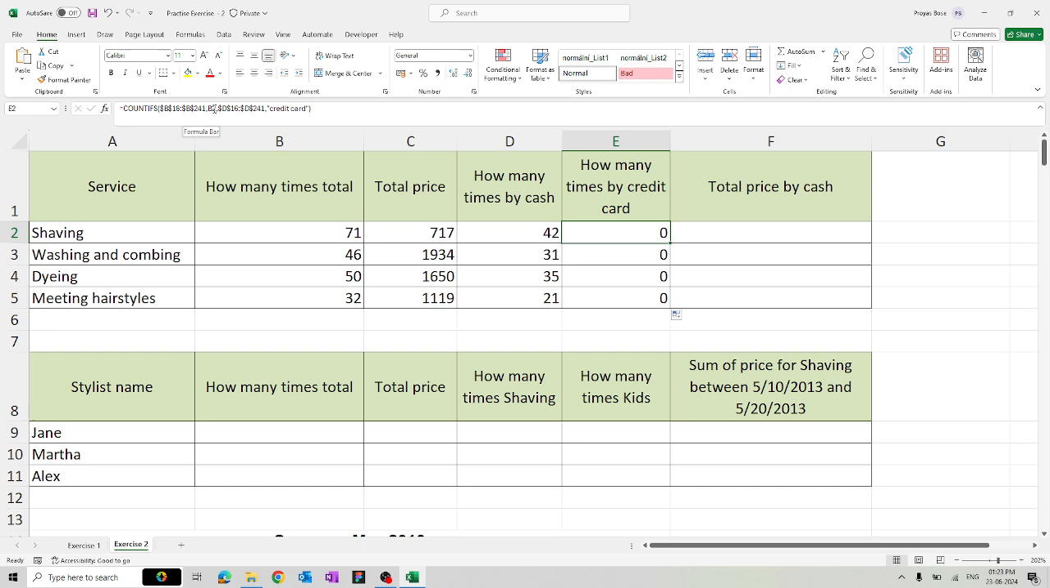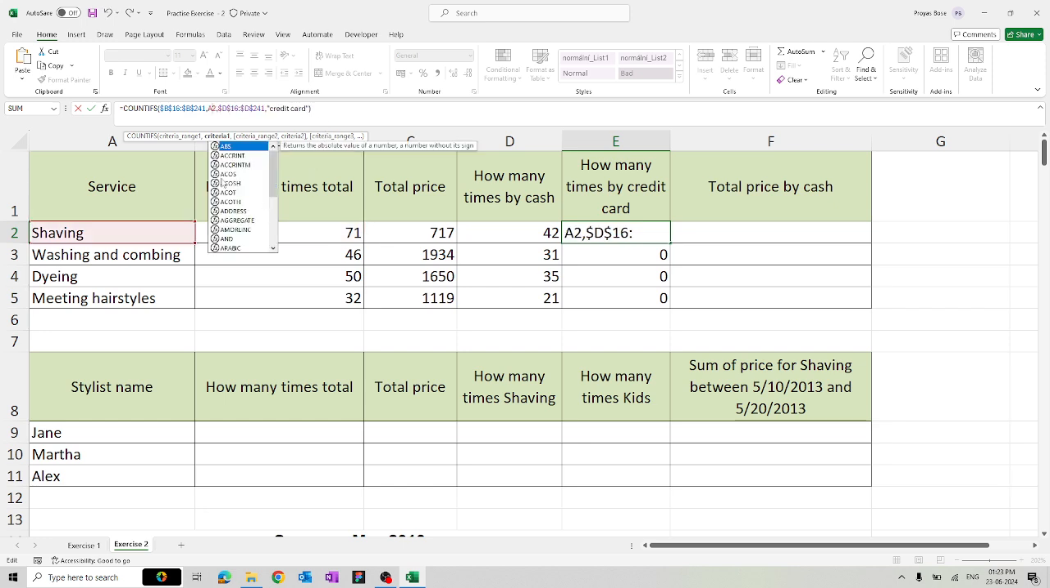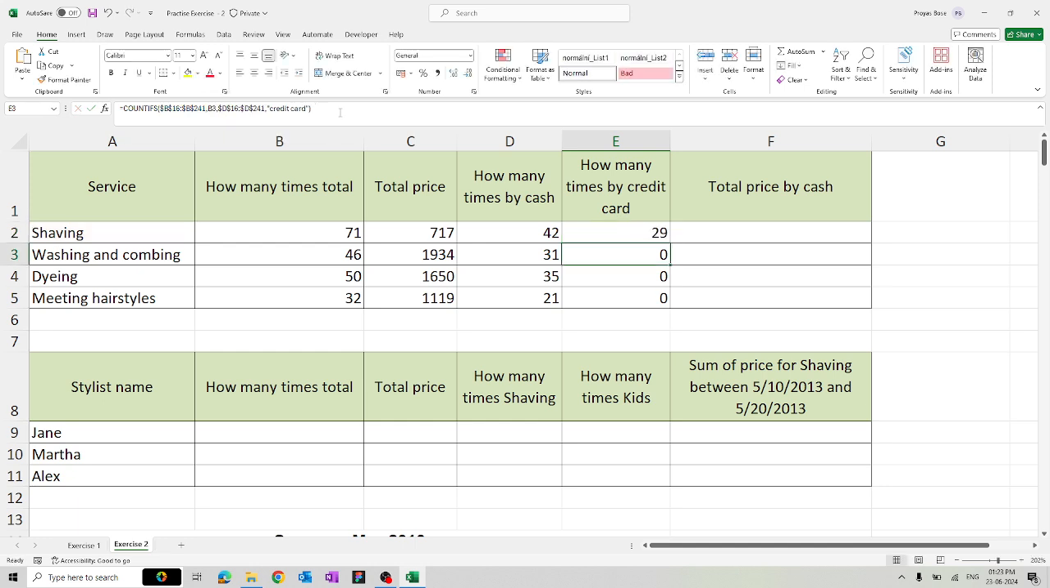Okay, it has moved to B2, it should be A2 only. This service column should be fixed, so we can fix this A column. You can press F4. So A column is fixed, 2 is not fixed. Now it will come, yes, clear. And total price by cash, right?